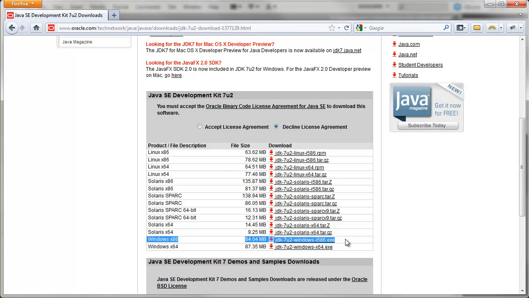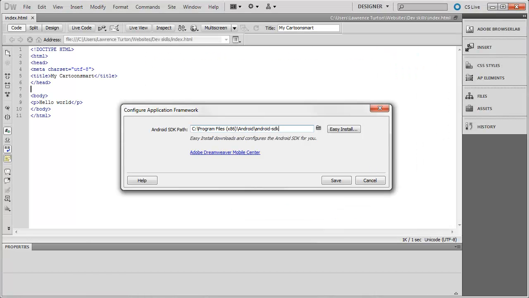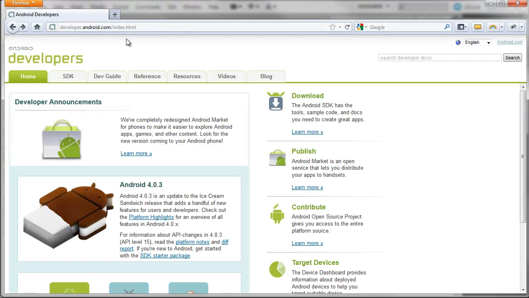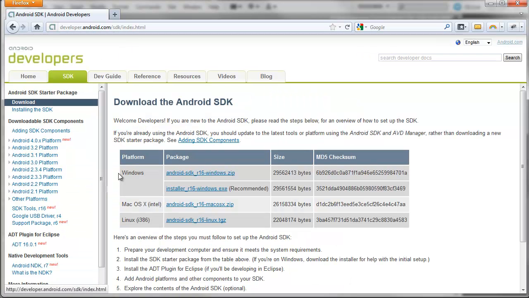Even if you're on a 64-bit version of Windows, you still want to download the 32-bit version of JDK. It's very, very important. So download the 32-bit version of JDK. And then we can go over to the developer site for Android by going to developer.android.com. It'll take you to this web page right here, and we need to click on SDK.